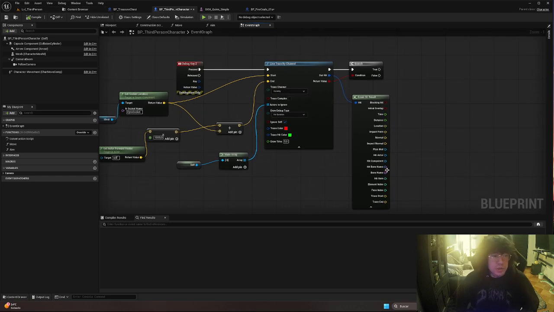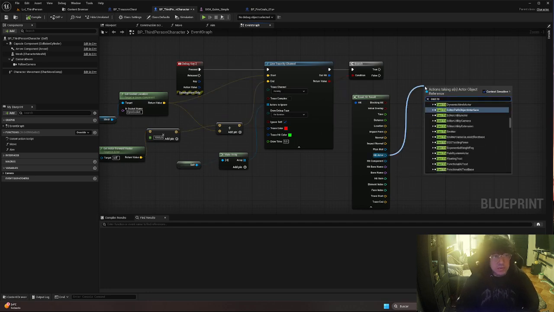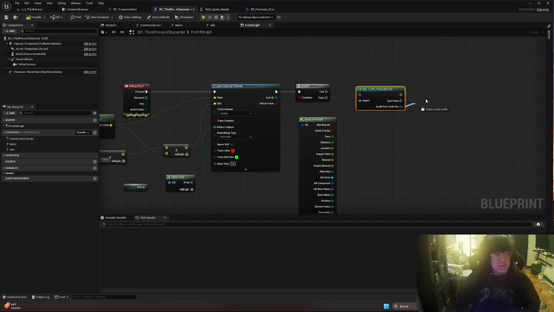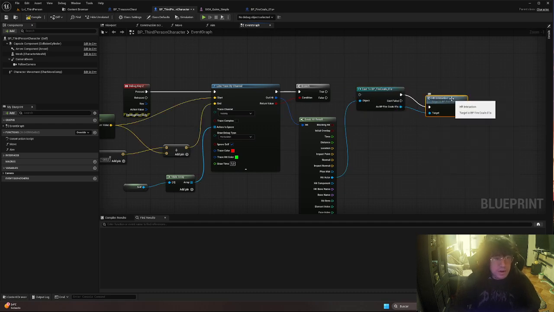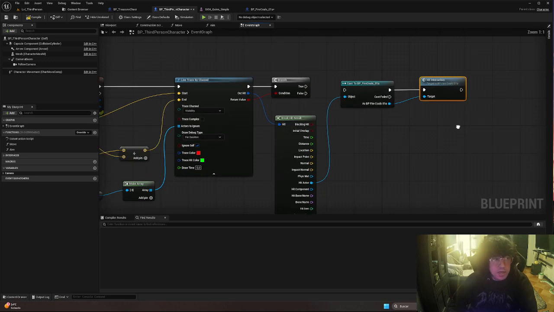So here, what I should do on the base setup is a cast to BP fire calls, and then if this cast succeeds, I have access to the HR interaction. But here comes the problem. Here comes what people call hard referencing.